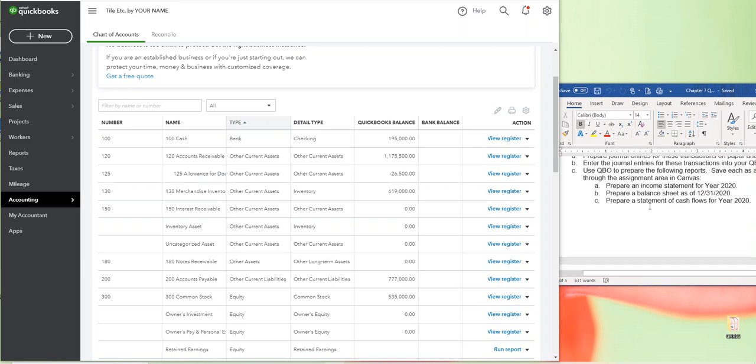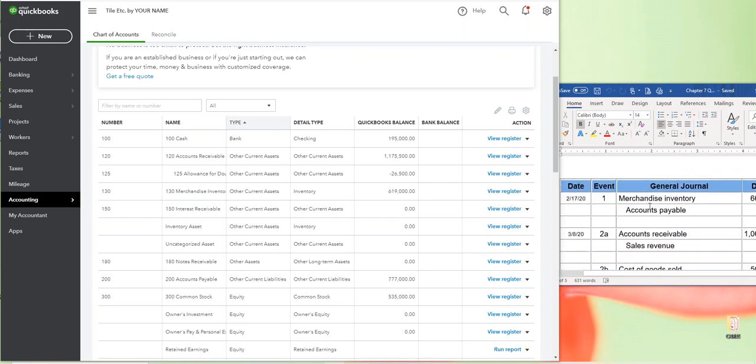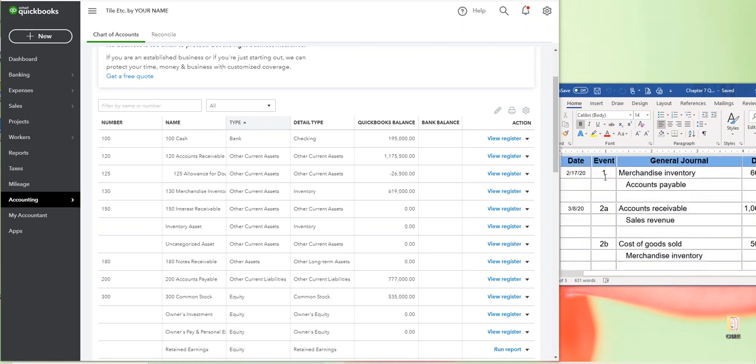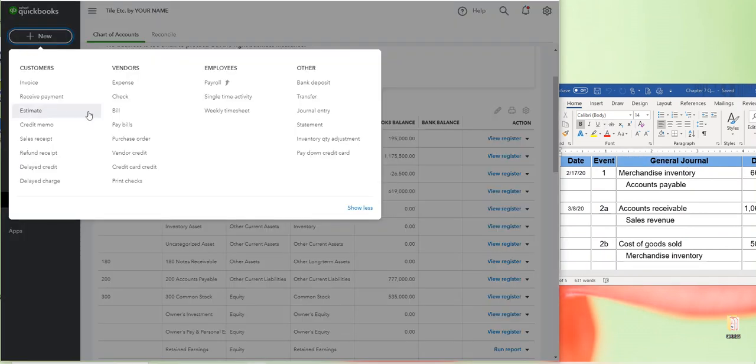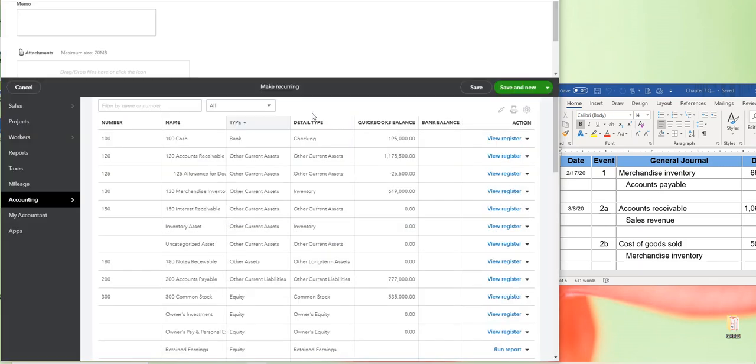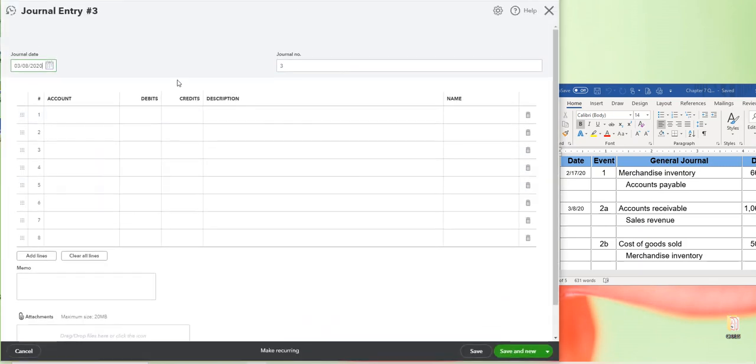Here on the right side, I wrote out my first couple journal entries. So we're just going to do 1, 2A, and 2B together. And to make journal entries, what you're going to do is come up here to New, and then go over to Journal Entry. And we are ready to get started.